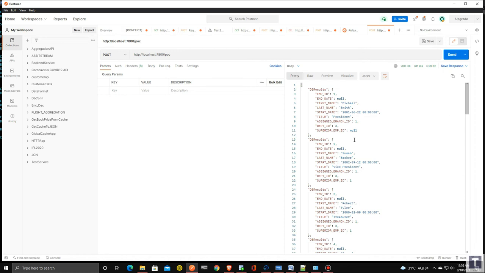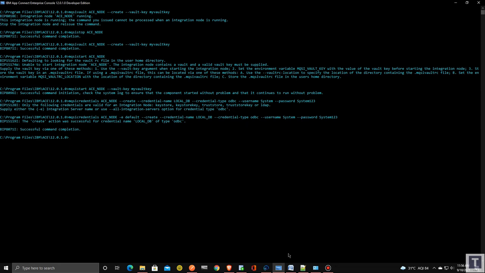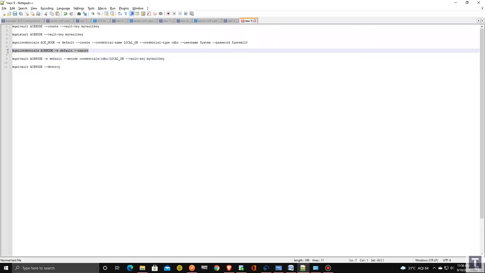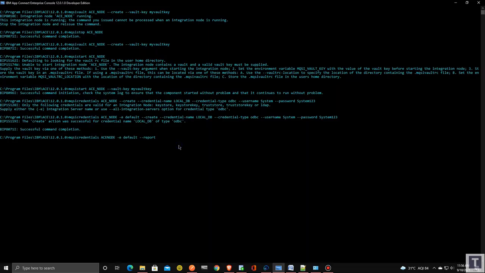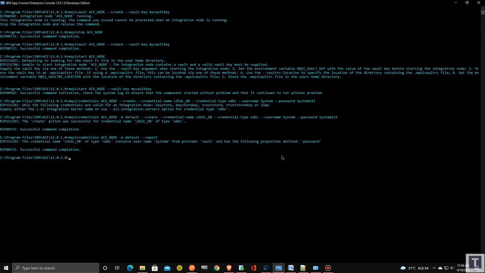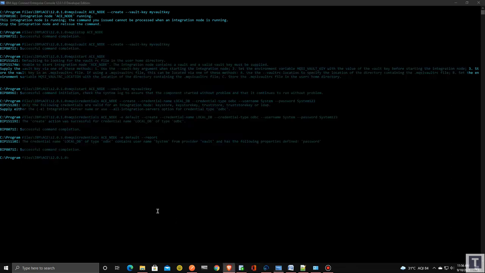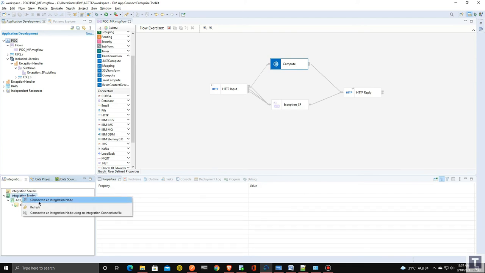I can also report those credentials using this credential command. So this is the command mqsicredentials, then your node name, and then execution group name. So the credential name local underscore db of type ODBC contains username system from provider vault and has the following properties defined: password. Okay, if we see it on the web UI, so let's start the web UI.